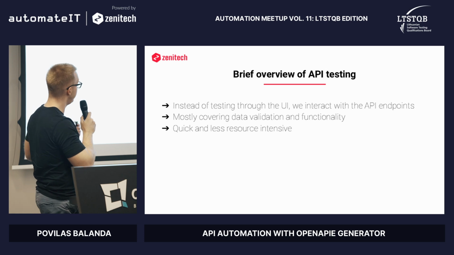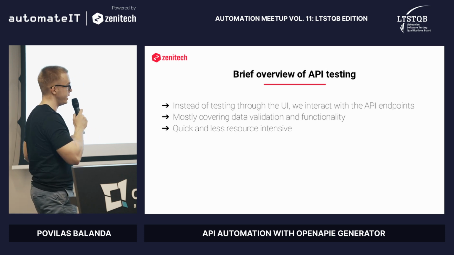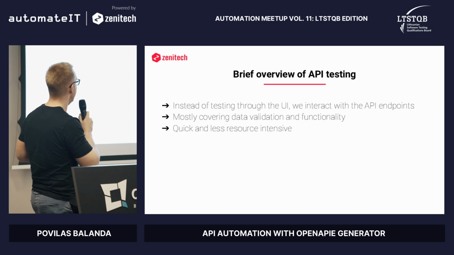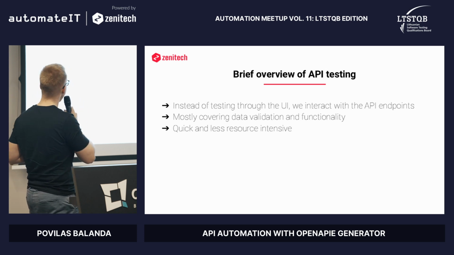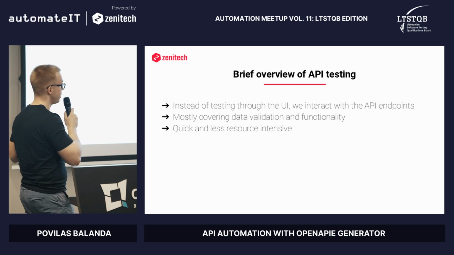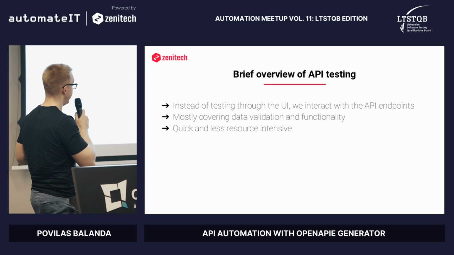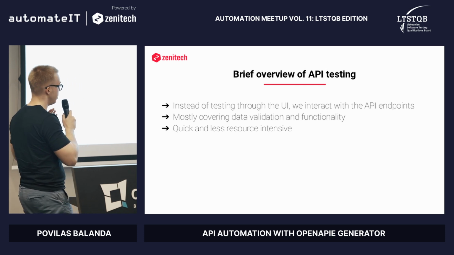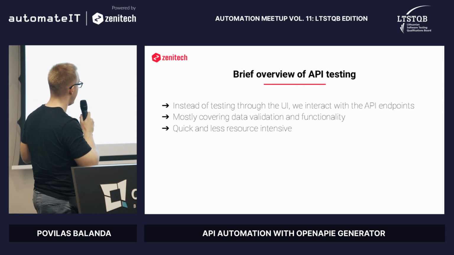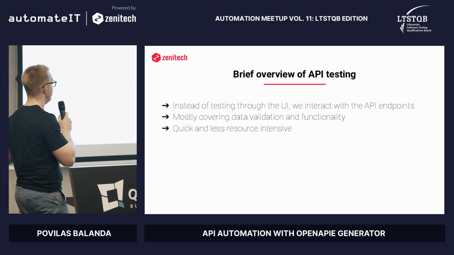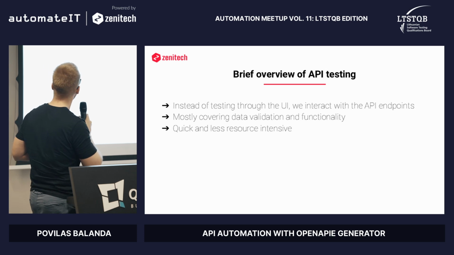So just a brief overview. There were some people that didn't raise hands when I mentioned API testing, so I'm just going to go through a brief overview. Instead of testing through the UI, like clicking buttons, opening the website, opening the app, or anything like that, we go straight to the source. We go to the API endpoints that those apps or websites are calling when you click a specific button or you fill out a form or something like that.